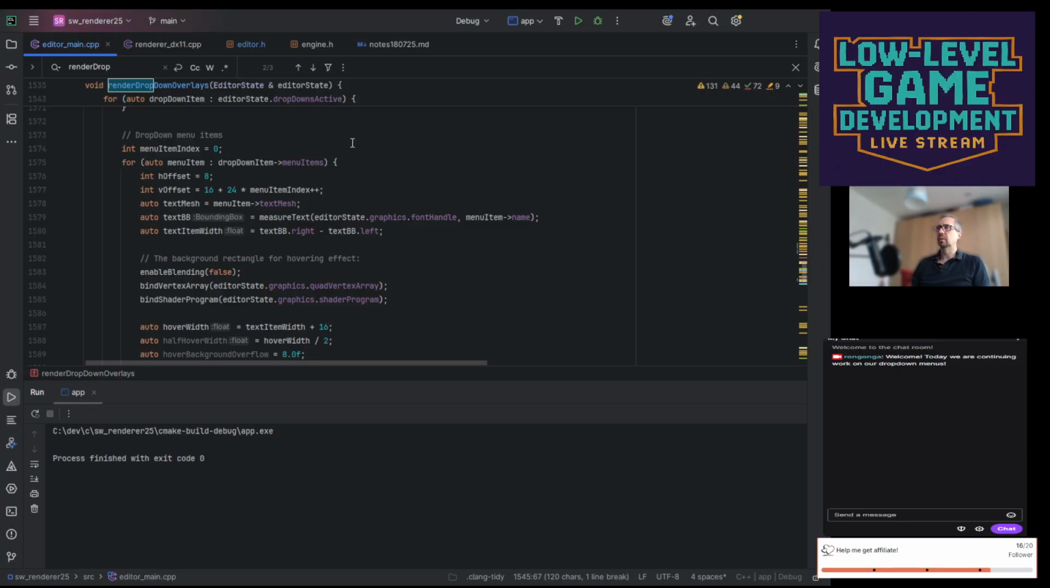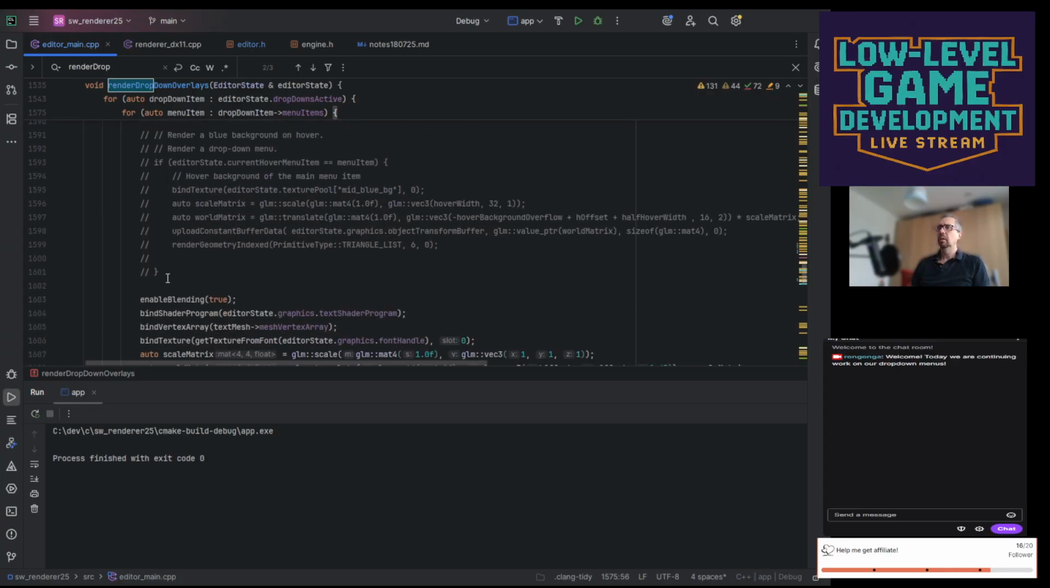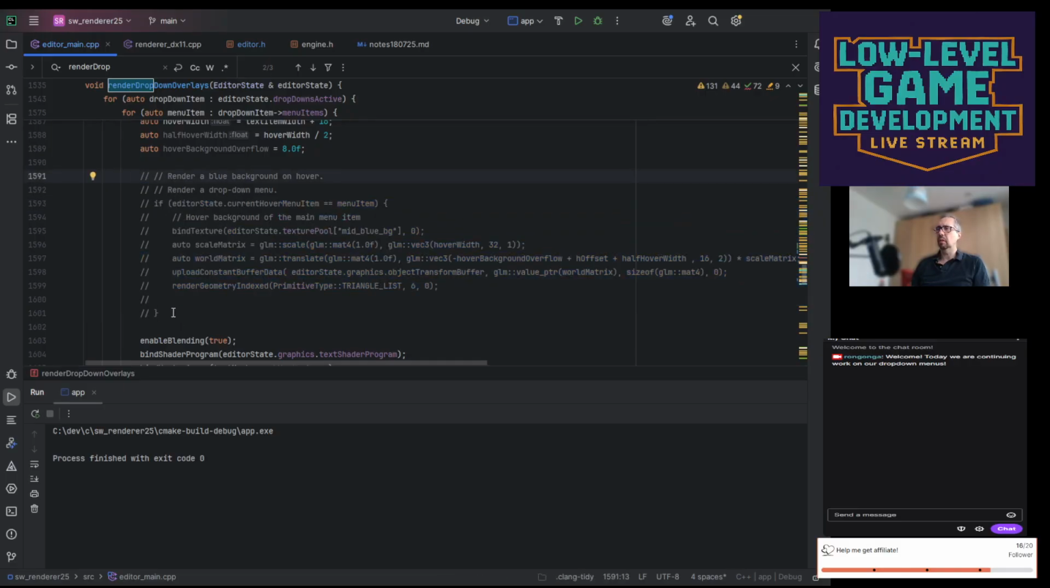So this is, yeah, I think quite easy to understand, I hope. And yeah, so currently what is missing is the actual hovering of the items. So I commented that out because some parts are still missing for that.